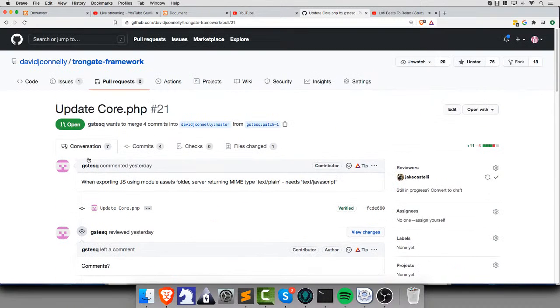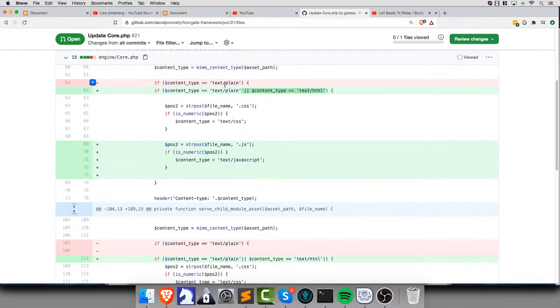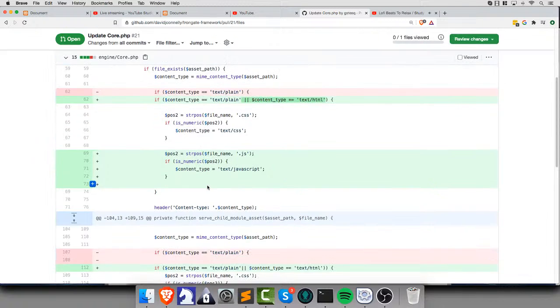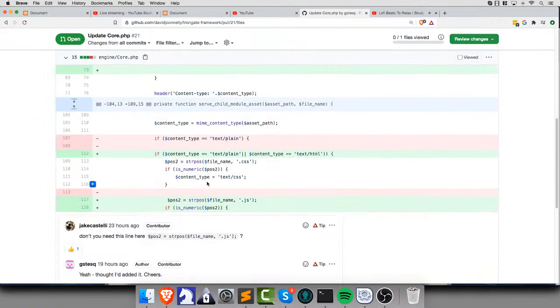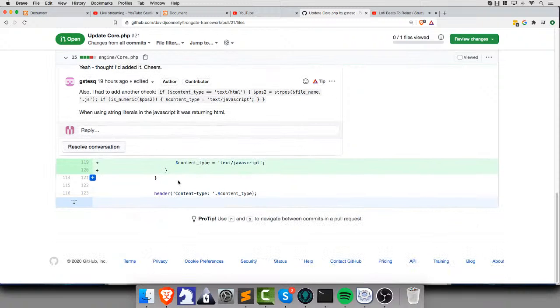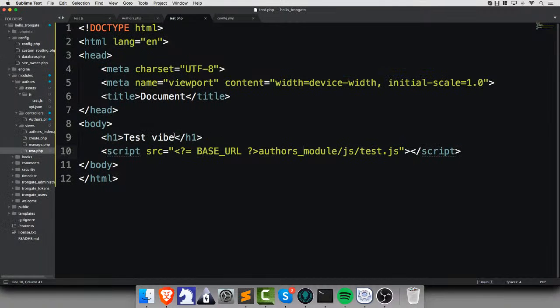Is this an issue we're looking at? Oh, it's a pull request. Okay, let's have a wee look at what we've got here. So, okay, so this is core.php.